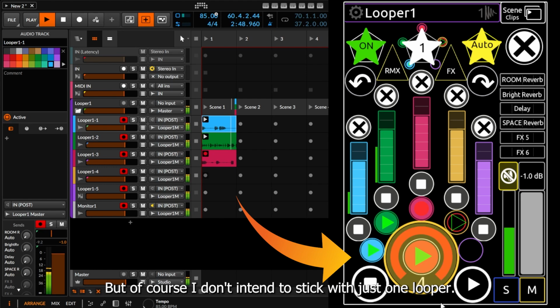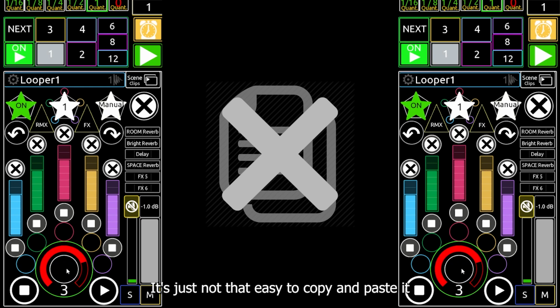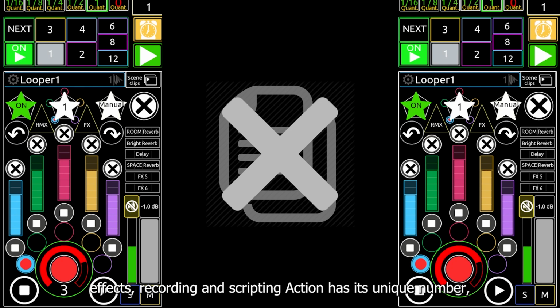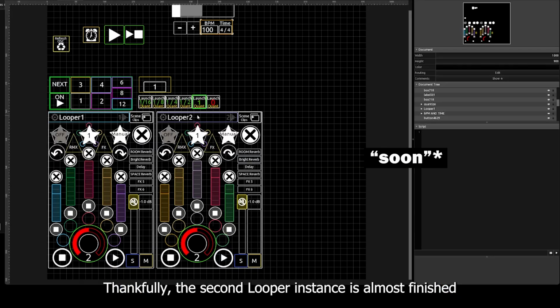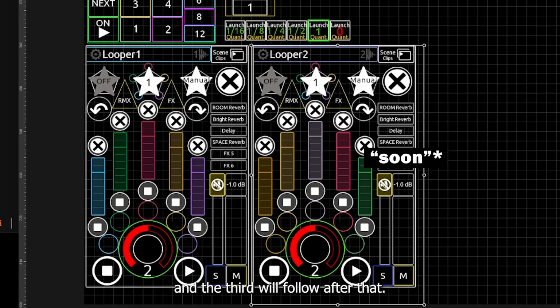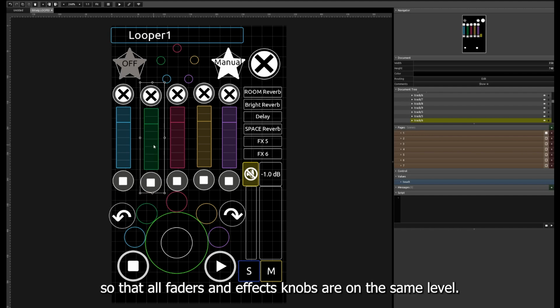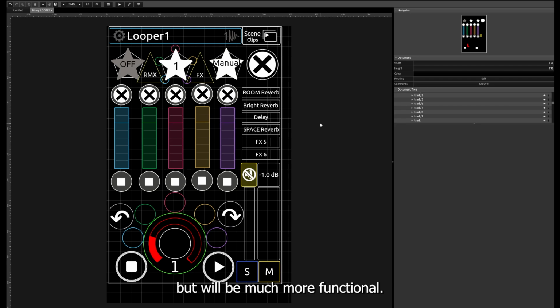But of course, I don't intend to stick with just one looper. It's just not that easy to copy and paste it, because each and every track, scene, clip slot, volume, effects, recording and scripting action has its unique number, which needs to be adjusted for every single page. Thankfully, the second looper instance is almost finished and the third will follow after that. I'm also thinking about redesigning the whole thing so that all faders and effects knobs are on the same level. This might look a little bit less beautiful, but will be much more functional.